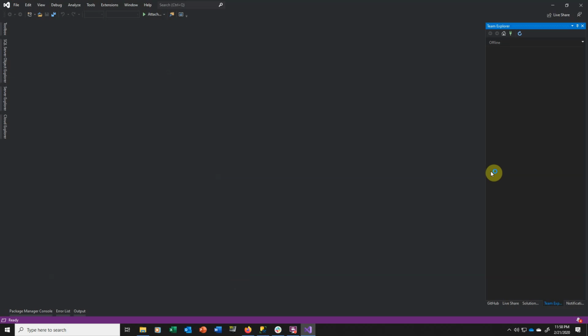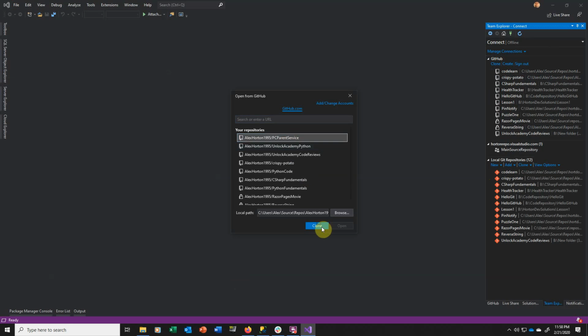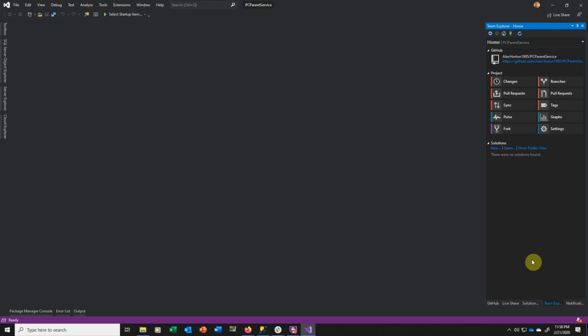All right. Let's go ahead and connect to our GitHub, and there we go. We're going to clone our repository. Oh, no. I did not mean to clone from there. Let me get out of that repository. That's a pain in the rear. I didn't want to clone it to that location.